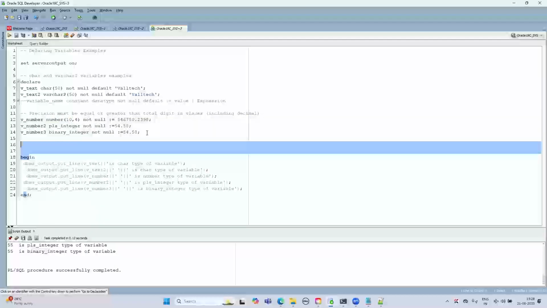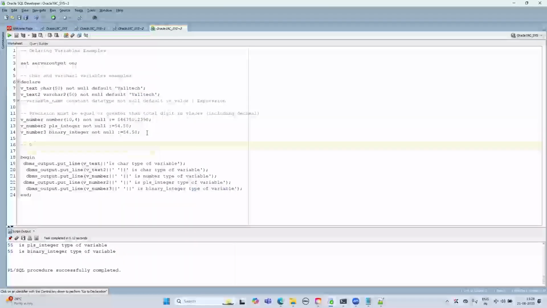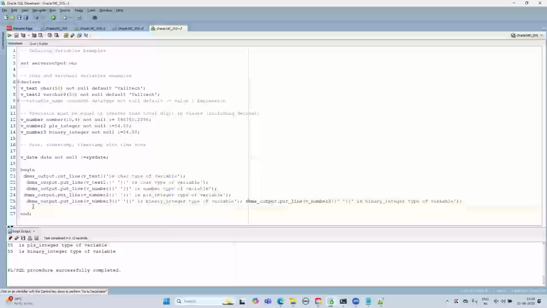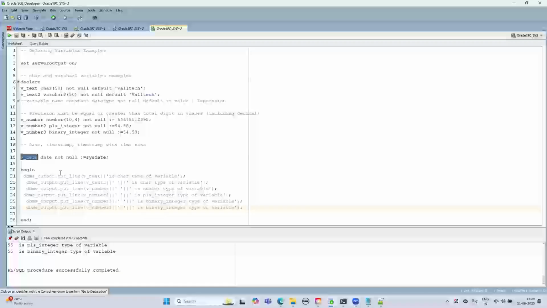Next we will learn about dates: date, timestamp, and timestamp with time zone. Here we will declare one variable, vdate, of type date not null, and assign the value sysdate. Then we will just print that value, vdate. It's a date type of variable.